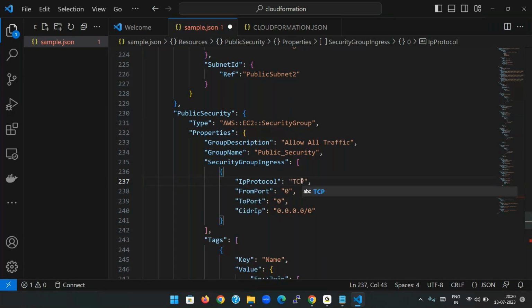Okay, so right now I am going with the -1 itself, which means that we are allowing all traffic. If you want to allow a particular port number, then what you can do here is TCP from port number 443 to port number 443. So it is going to allow the HTTPS traffic only. But right now I am going to allow all traffic. So port number is 0, from port number 0 to port number 0, which means that it is allowing all the traffic.